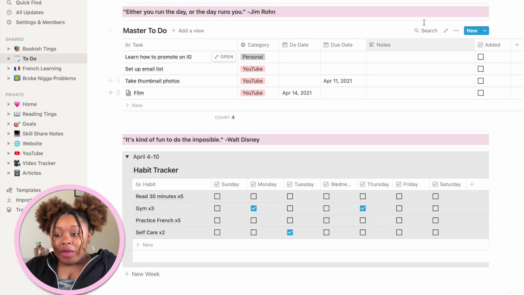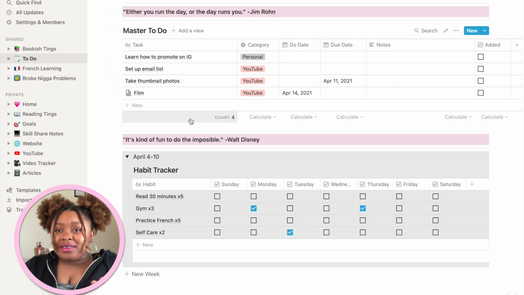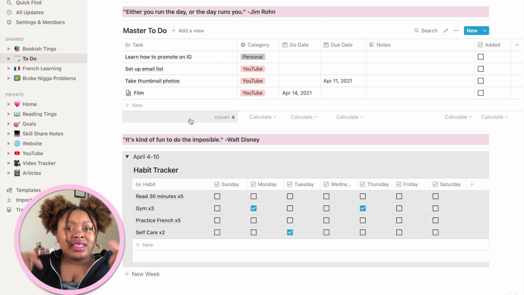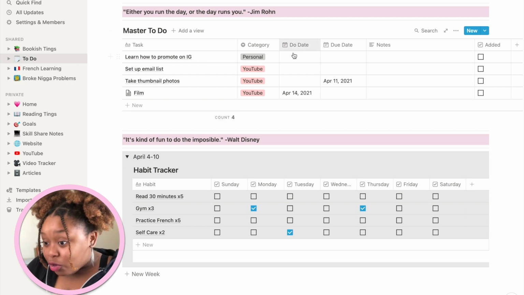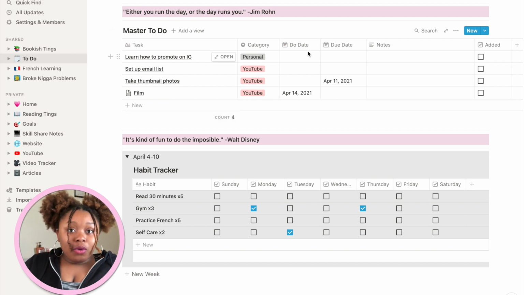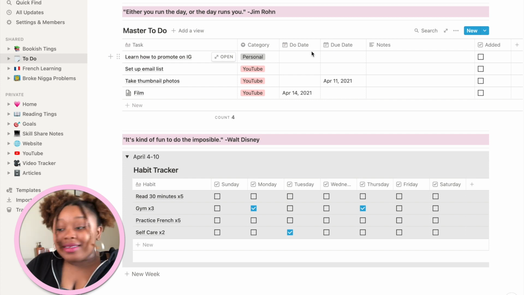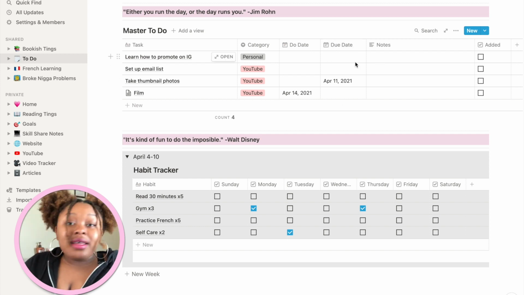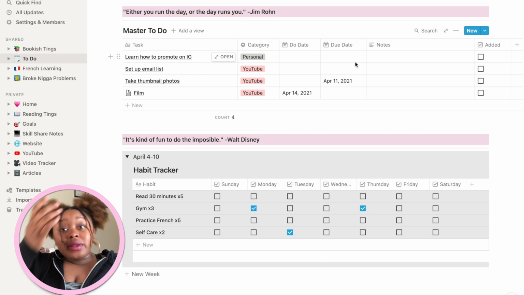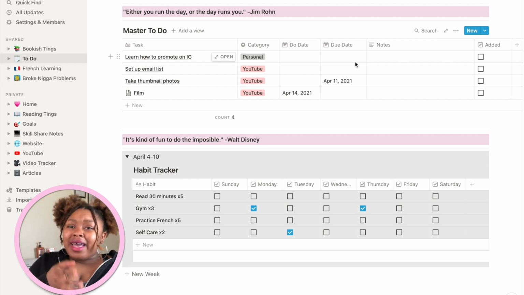Down here, I have my master to-do list. So like if I think of something during the week that I need to get done, but it doesn't have to get done like this week, I put it on a master to-do list. And as you can see, I have a do date, which is the day that I'm going to actually complete the task, and a due date, which is the day that the task has to be complete. Now every task doesn't have a do date, D-O date, and every task doesn't have a D-U-E date, but I use whichever one is necessary for the task.